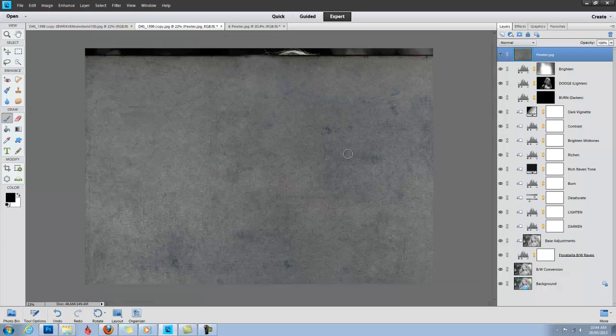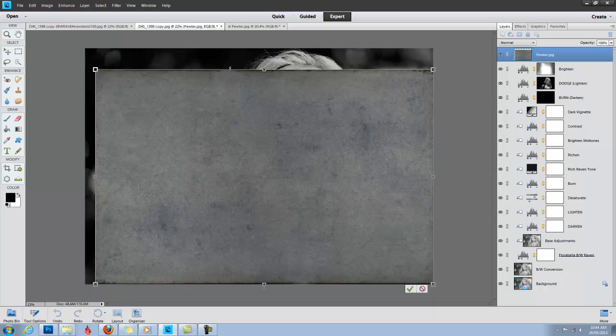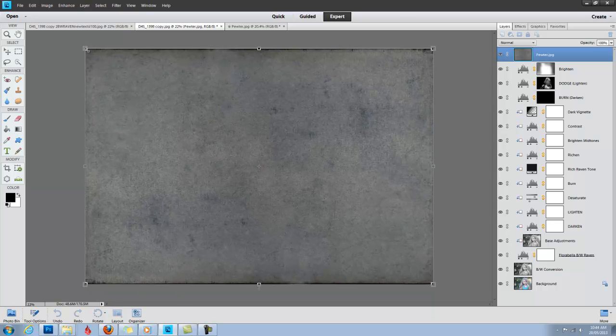And now I'm going to press Control or Command on a Mac, Control or Command T. Little transform handles show up, and I can resize my texture to fit perfectly over my image. Click Enter or the little check mark. And now the texture, which is a gritty, sort of grainy texture with a little bit of framing on the top and the bottom, is completely covering my image. And of course, I don't want that.